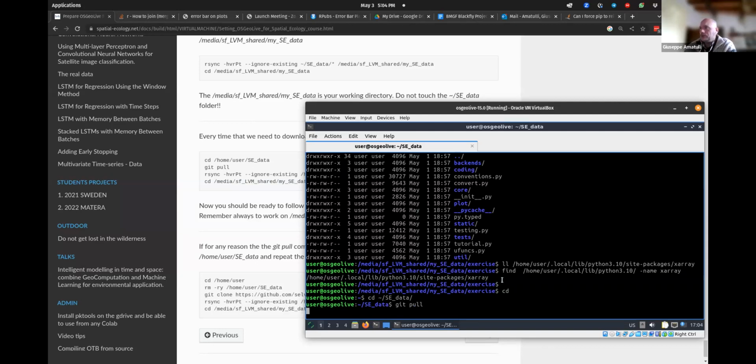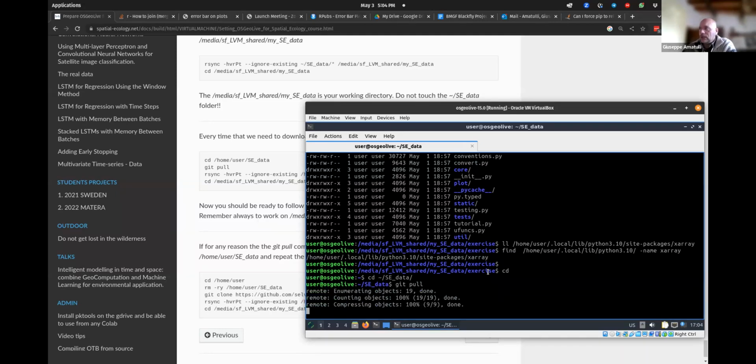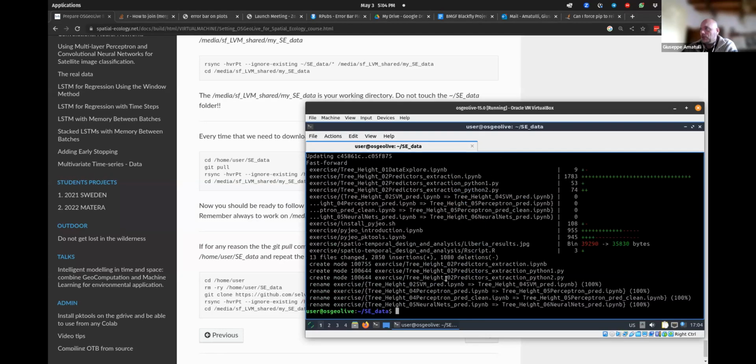This is going to be synchronized with GitHub, and you can see that it is going to download a bunch of scripting procedures, in particular the ones that we are going to use today: PyGeo PKTools and PyGeo introduction.